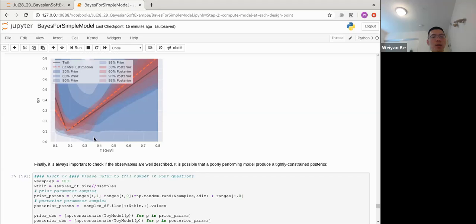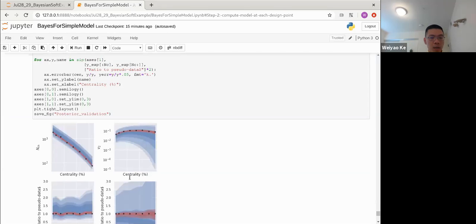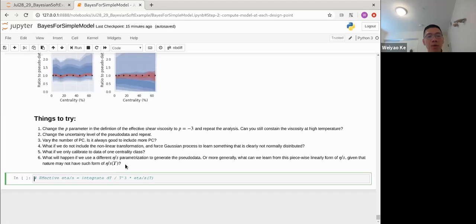Okay, so maybe in the next 2 days, you can try out these variants of this notebook, and you can post your questions regarding either the current version or these variants to Slack, and I will try to answer them. Okay.